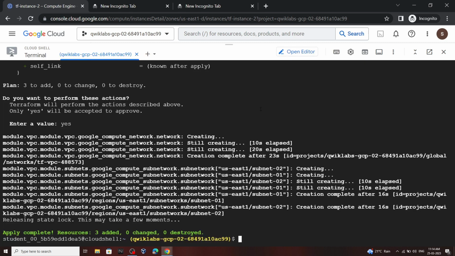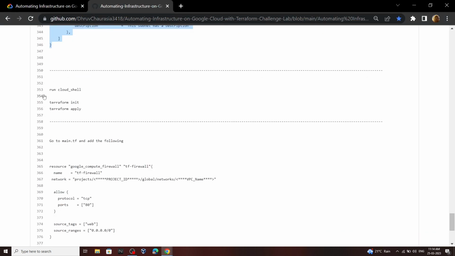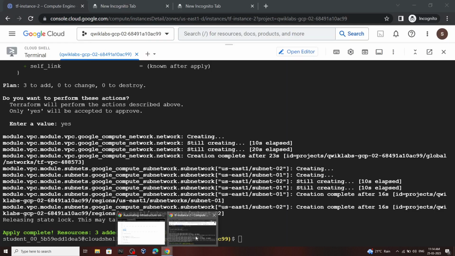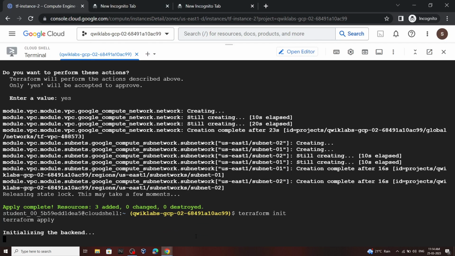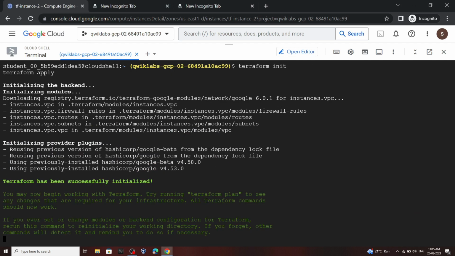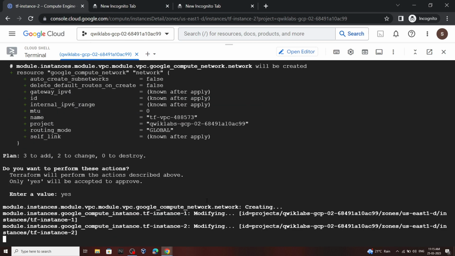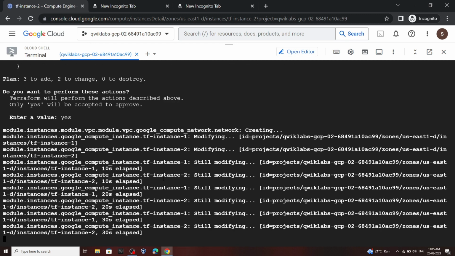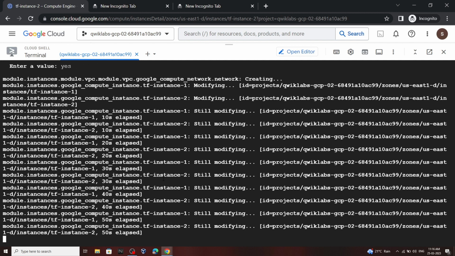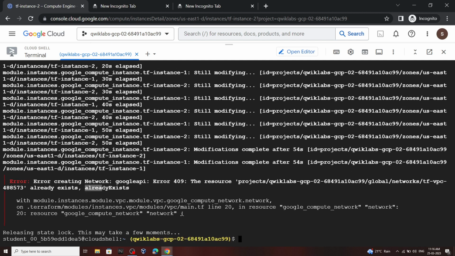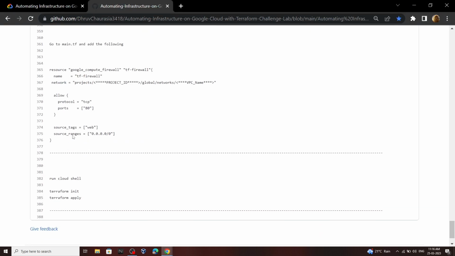Open your terminal again and copy these two commands. Then run them. For the value, type yes, then hit enter. If you see this type of error, you can simply ignore it. Now move forward and copy this thing.